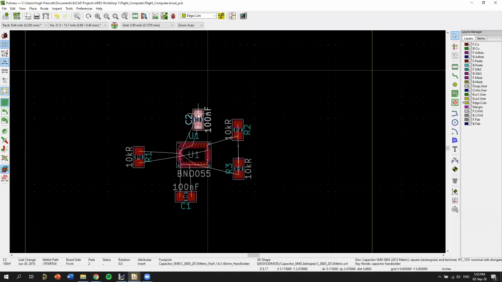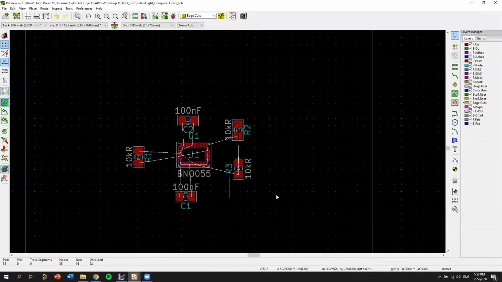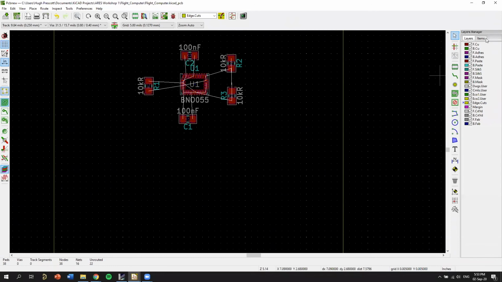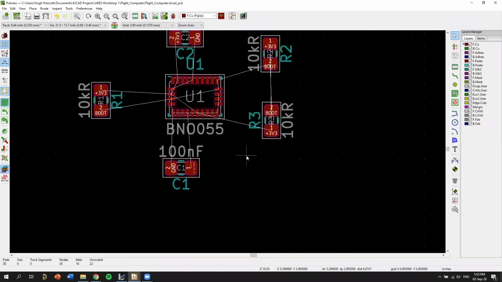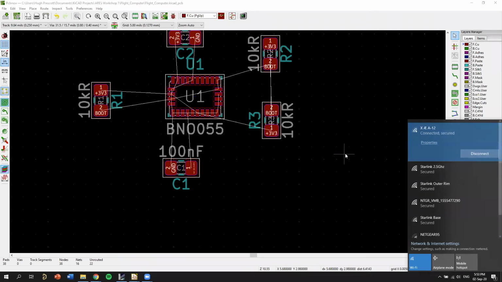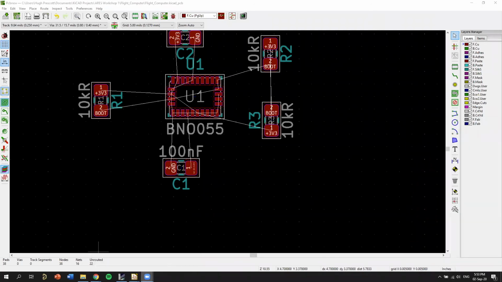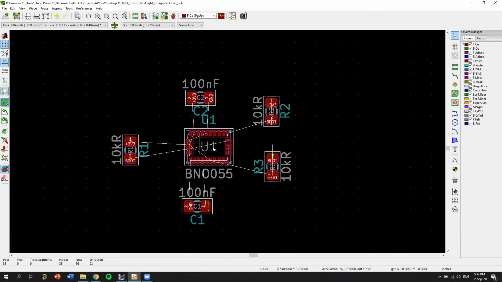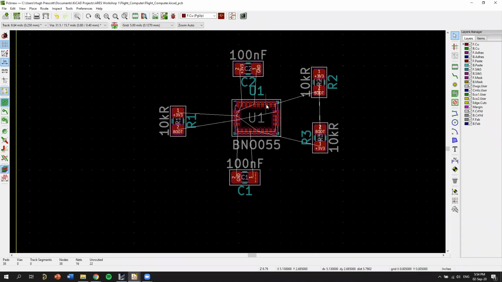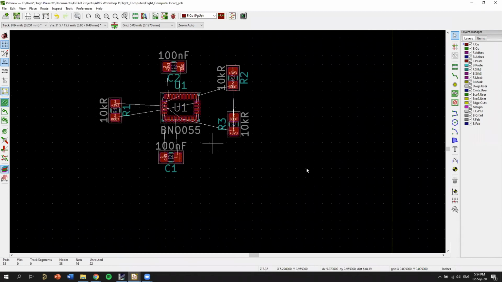One of the big things about PCB design is arranging your components first. So what I mean by that is, internet's bad. Let me know if I'm cutting out. Yeah, component placement is probably one of the most important things. You want to get them all roughly in a logical manner before you start routing. Otherwise, your routing is just going to be very difficult.